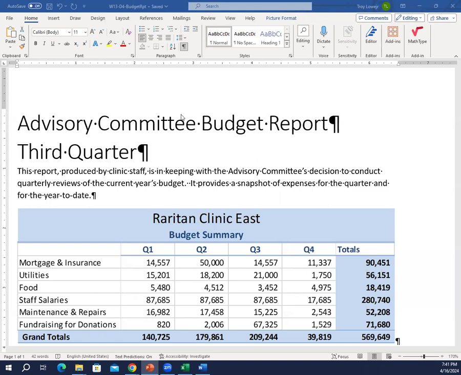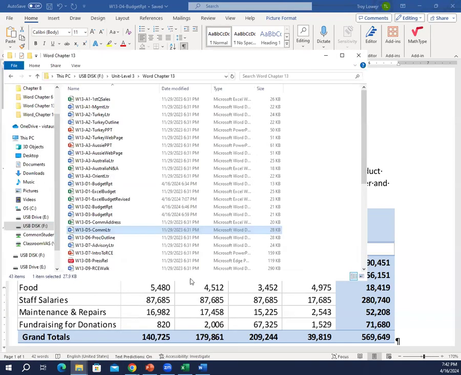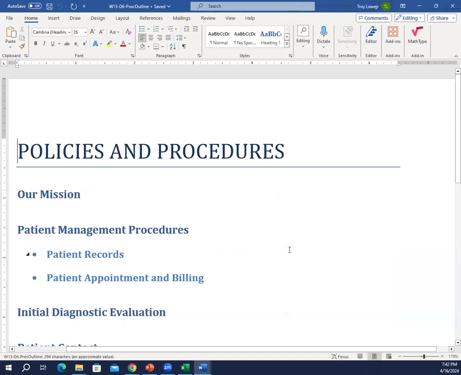So getting into that, we're going to go ahead and open W13D6 from your folder. I have to give examples if you didn't know what I was referring to. Proc outline.